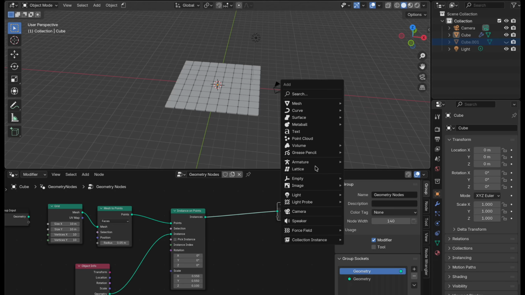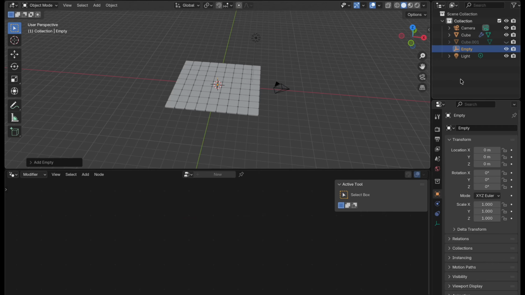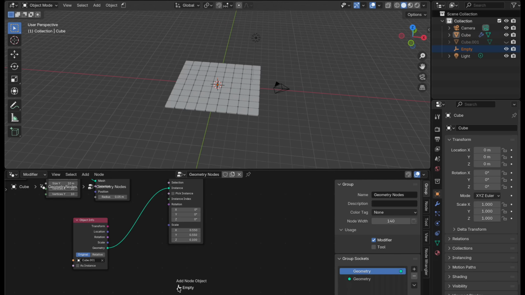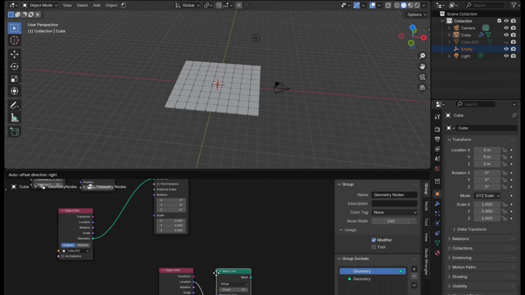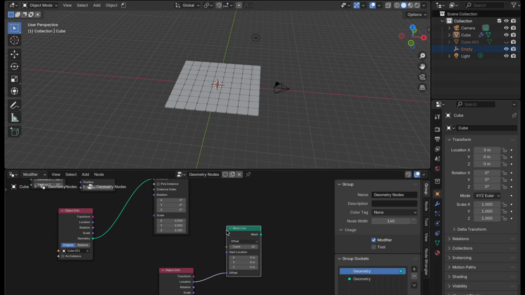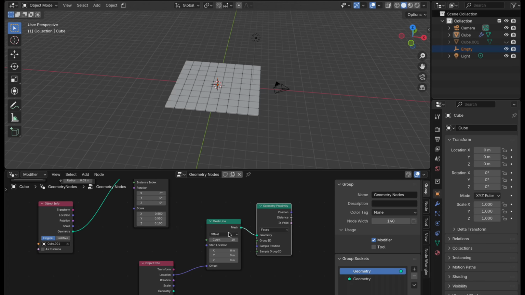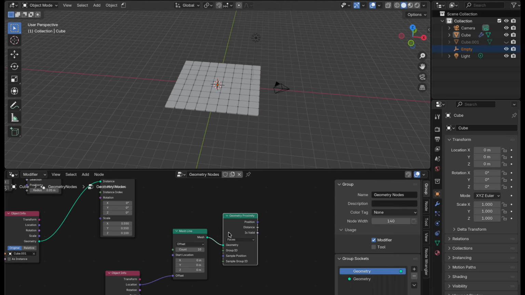For interaction, add an empty. Select the empty, then drag it into the Geometry Node Editor to create an Object Info node for it. Add a Mesh Line node and connect the empty Object Info's output to the start input of Mesh Line. Then, connect the mesh output of Mesh Line to the target input of a Geometry Proximity node.